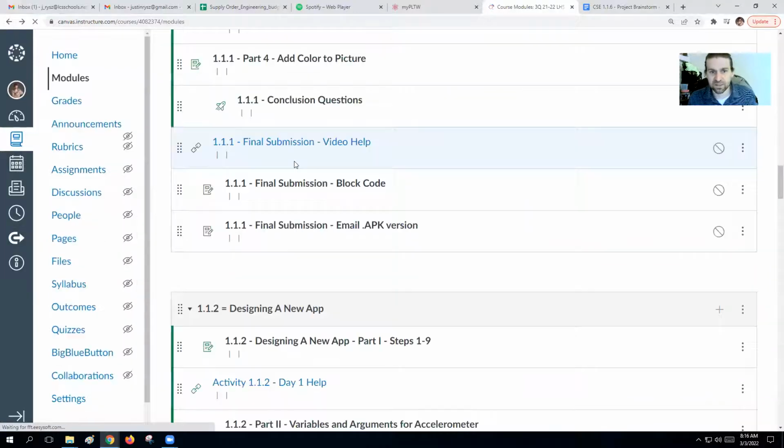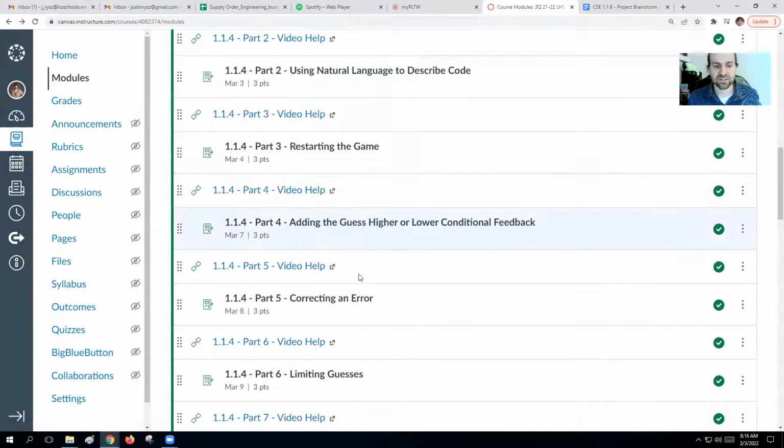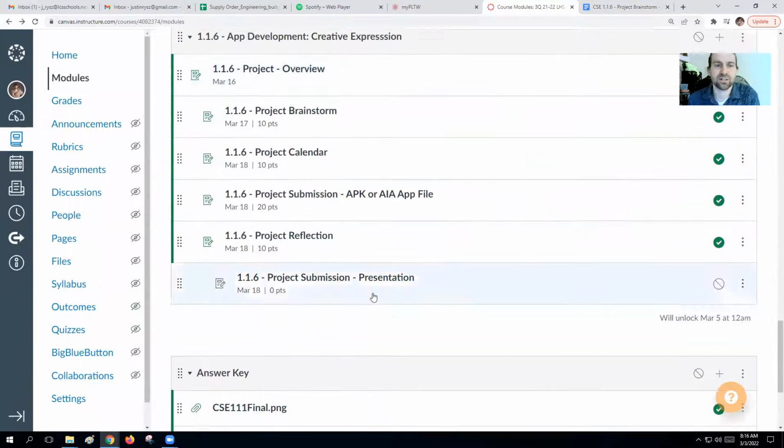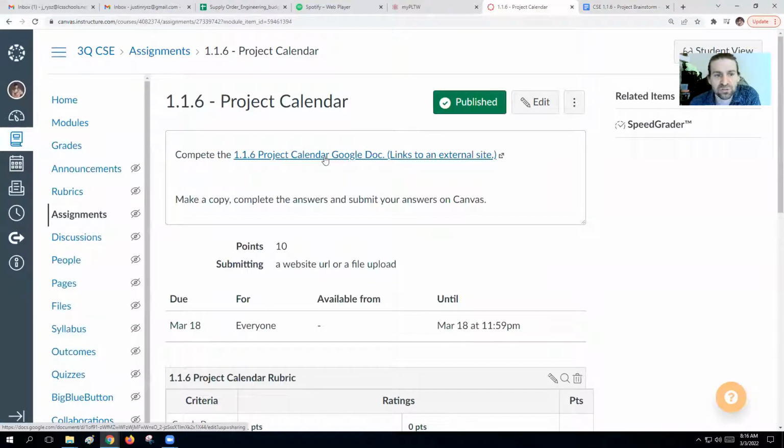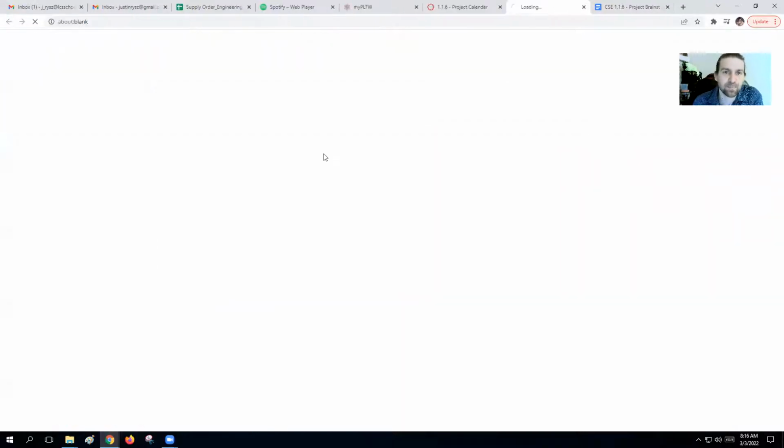Okay, so once we get the brainstorming part done, then you guys are going to work on the project. Okay, when you guys are working on your project, what you guys are going to do is you're going to create a calendar every day.